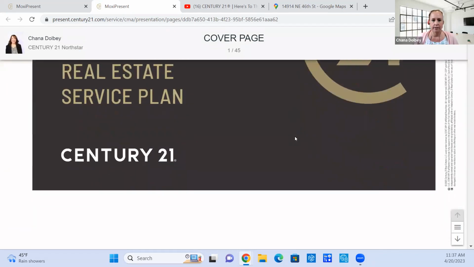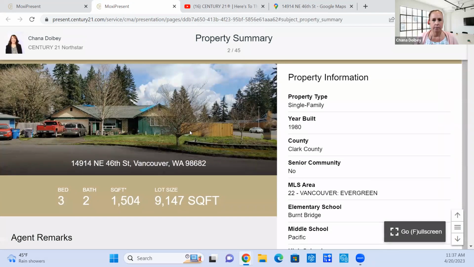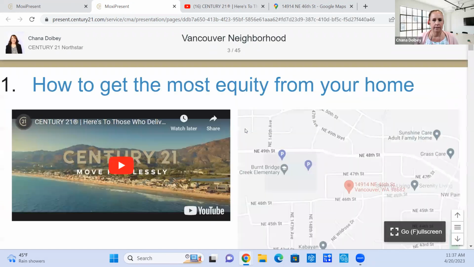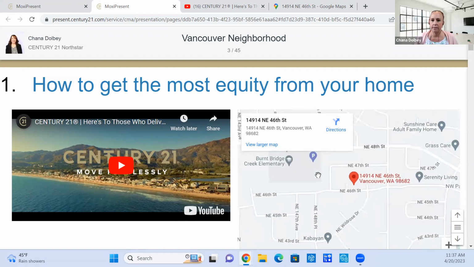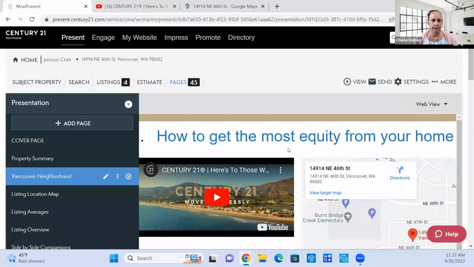Here's the cover page. Property information. And there's the map. It showed up. So people can look around and what's near it. That's pretty cool. And they can look at the video. So we know that that works.